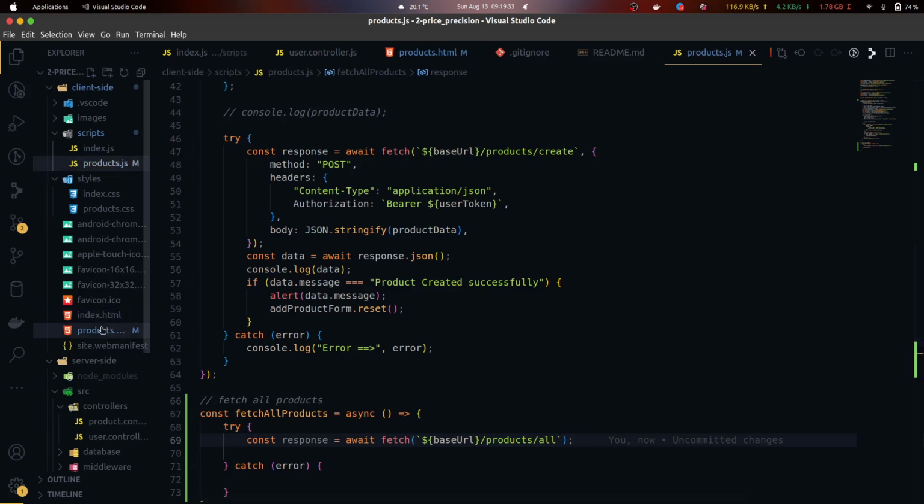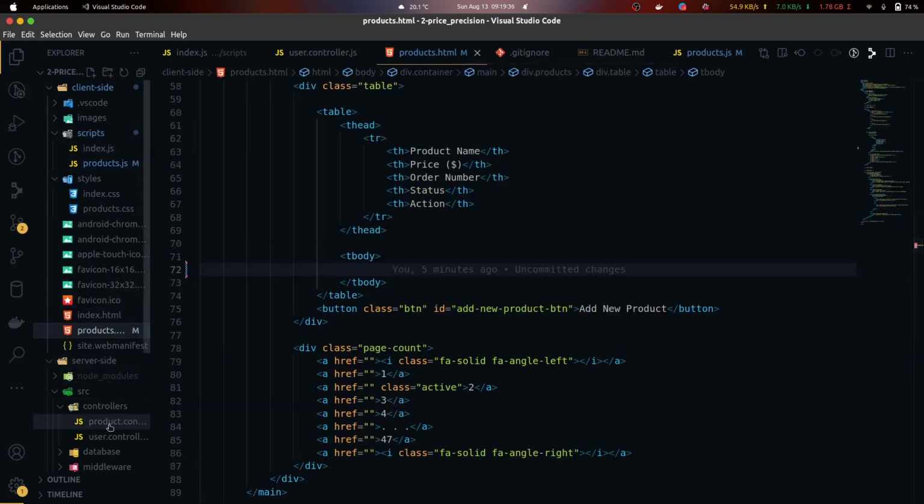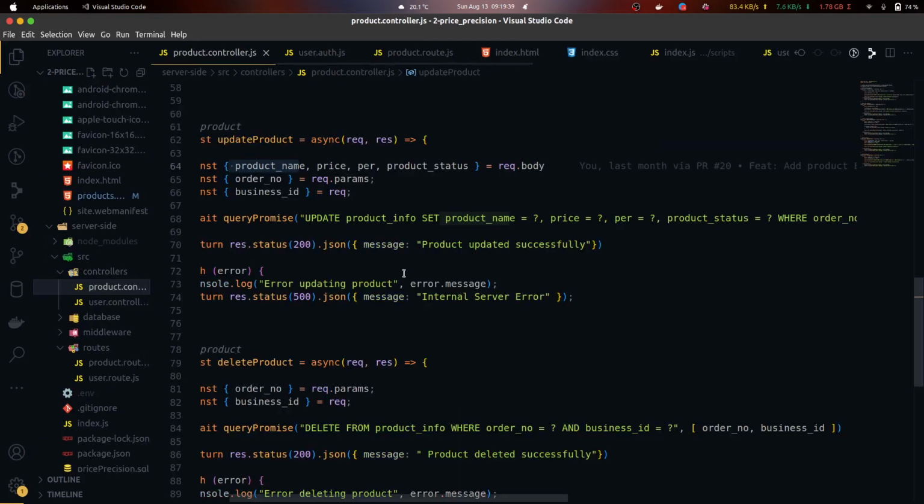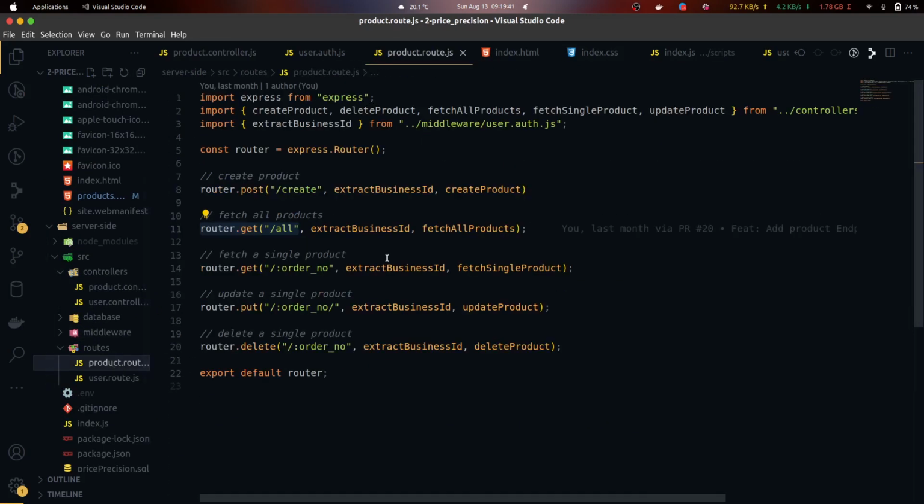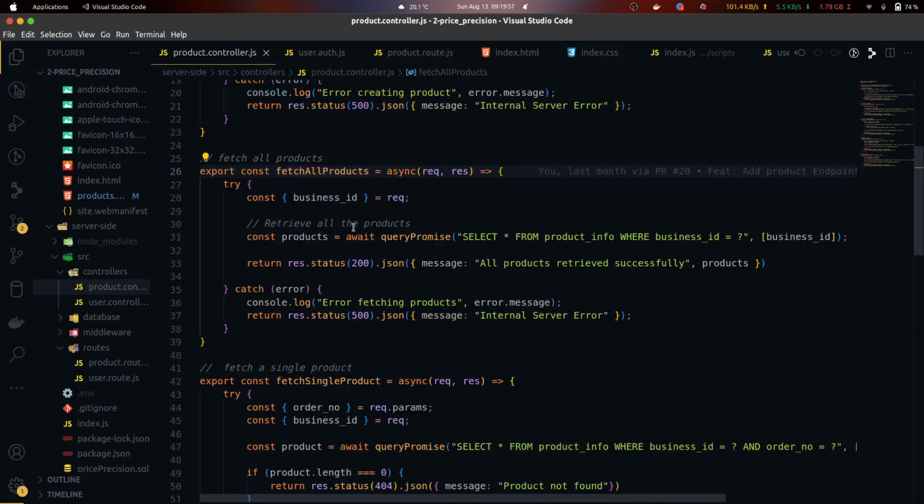Let's go back here, except if our route is protected. Where is it again? Sorry about that. Oh yeah, the route is actually protected. We need the token in order to extract the business ID, because we are just fetching the products for a particular business. So let me go to the controller and explain what it is. You can see we need the business ID, so we are looking for all products where the business ID is this.